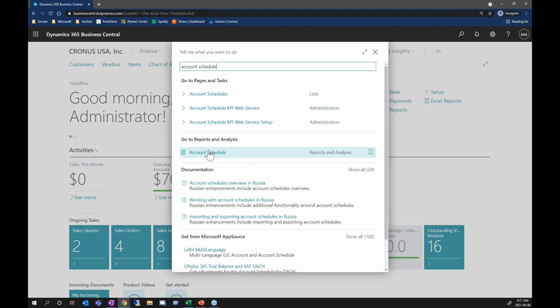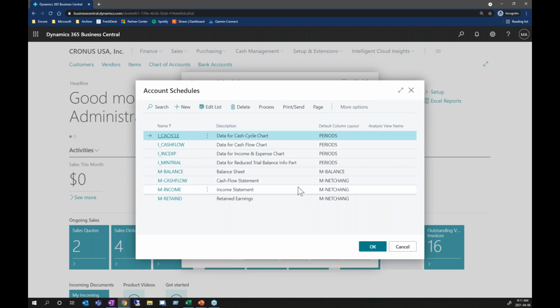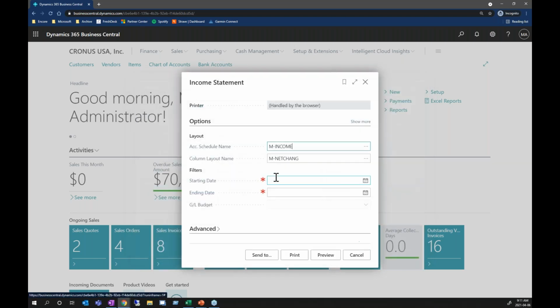First is this one here under reports and analysis, and this is where you would actually run your statements. And then this other one I'll go over in terms of how to create statements. If I want to run an income statement, out of the box Business Central already has some statements available. It's usually these 8 here: your balance sheet, cash flow, income statement, and retained earnings. In this demo, I'll go over this one here.